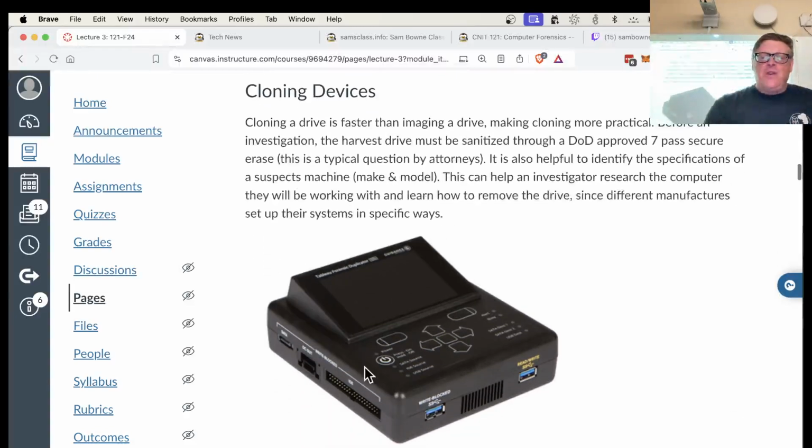You can get devices just for cloning hard drives. You plug one in here, you plug another one in there, press a button, and they clone, and that's fine, and this is what some people use. But you have to make sure. Now here's something a lot of people recommend. You have to sanitize the hard drive first.